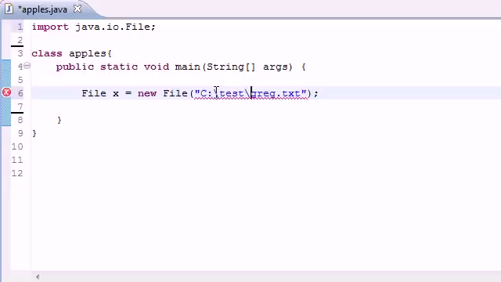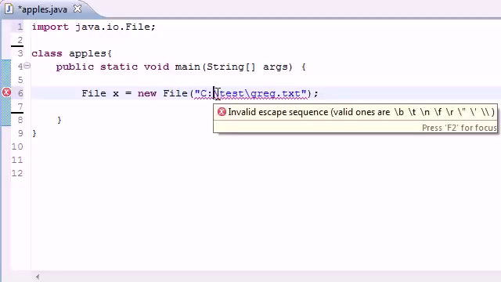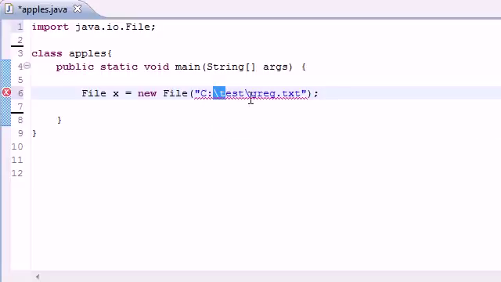But the thing is, when we're working with strings, that little backslash is the escape character. So whenever you put this, it's going to try to escape this T and put a tab in, and the G and stuff like this. So what we need to do when we're working with path names in Windows is actually put two backslashes like this.